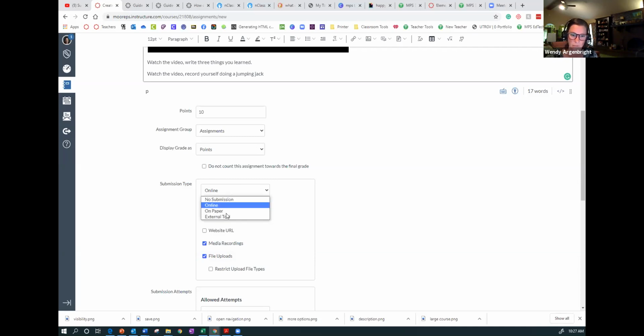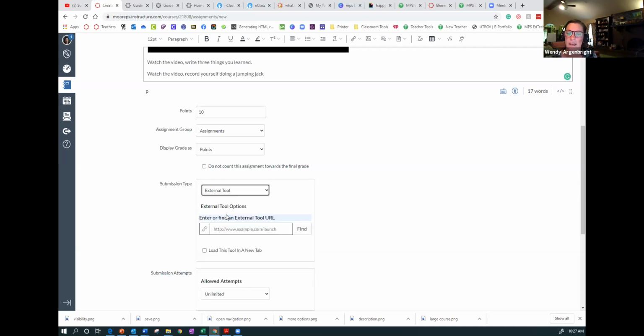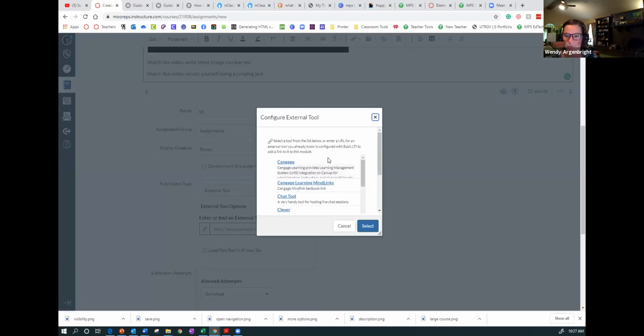Now, you can also use external tools. The external tools are really nice, and if you click Find here, there's a couple that I want to show. One is Clever. So if your activity runs through a Clever app, like if you have a subscription, I think STEAM and art may have subscription services this year, so you would just send them to Clever.